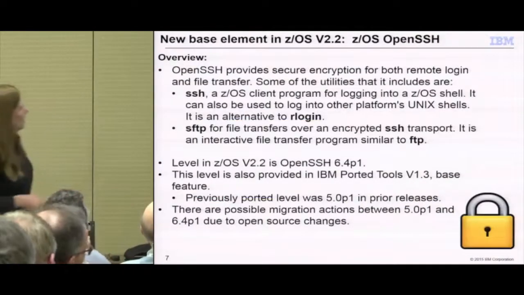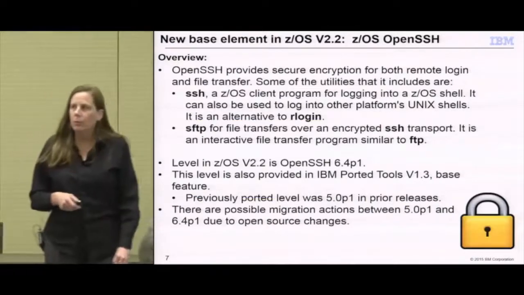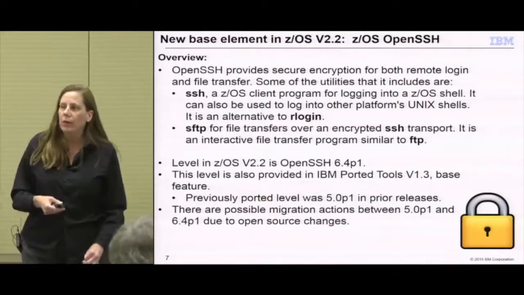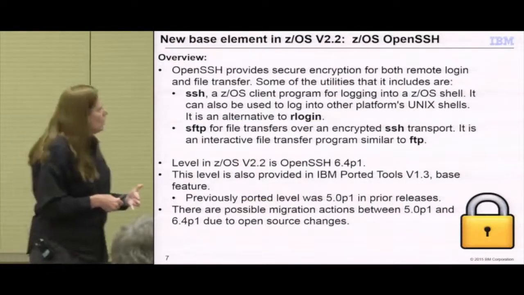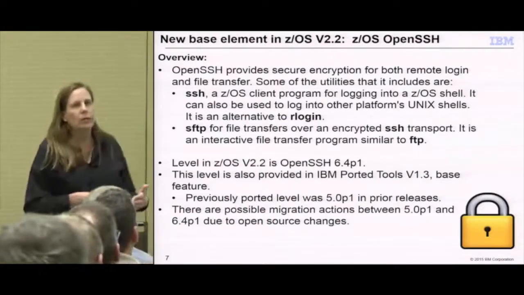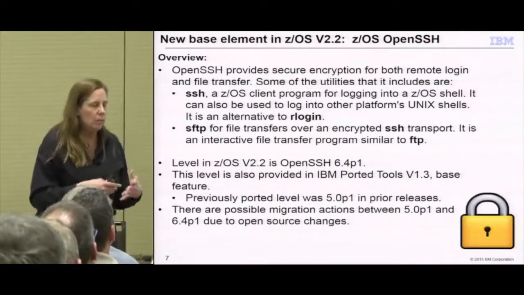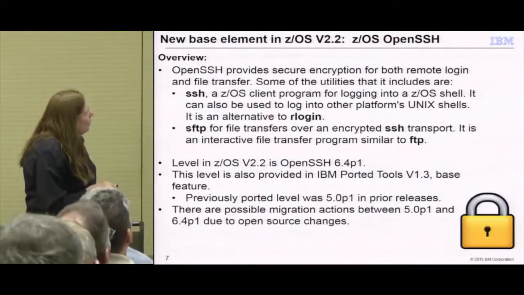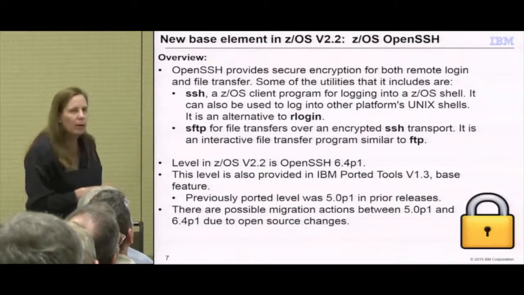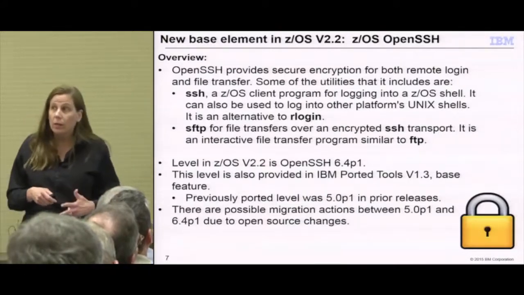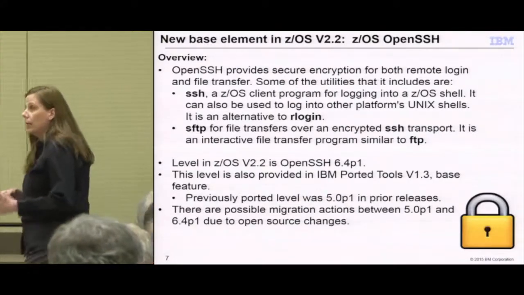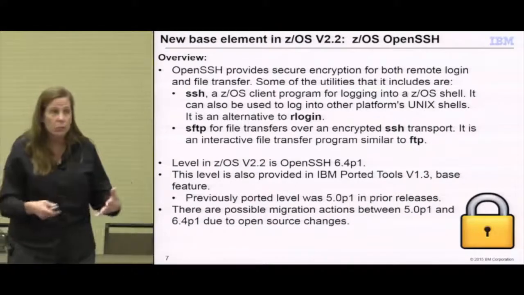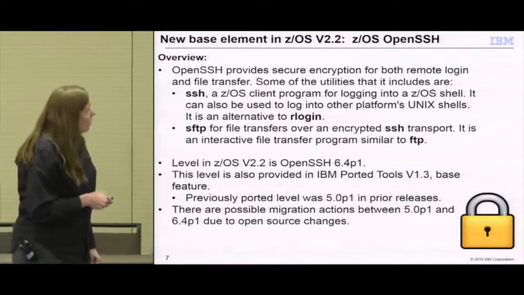Okay, the next base element is z/OS OpenSSH. You probably know this one already. This is the same level that's available in the IBM Ported Tools product that we have, which was a non-priced feature, or non-priced product, excuse me. It has a couple of utilities in it. The two that I think are probably the most interesting, that you might know, are SSH and SFTP. That's where you get it from for our z/OS product.